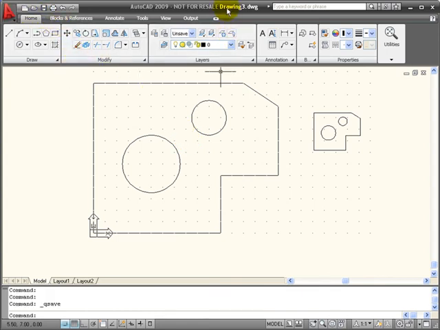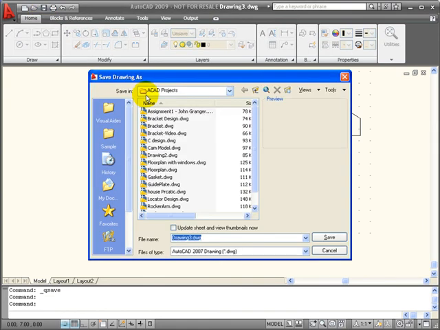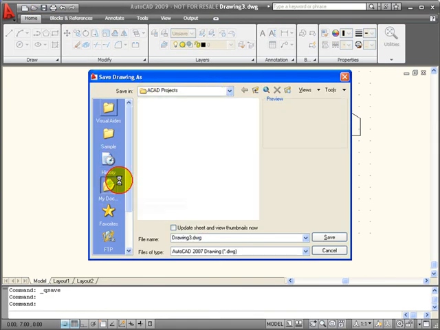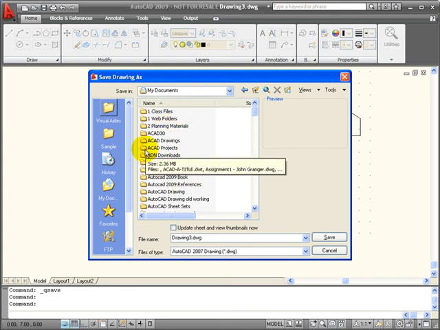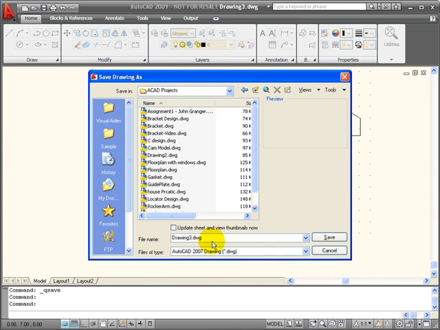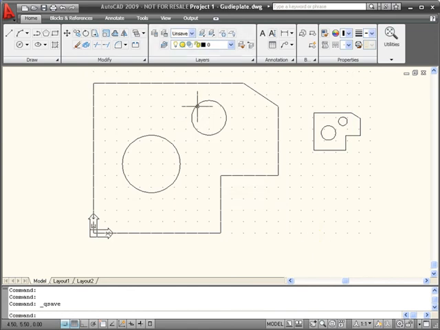Notice that up here on the title bar my drawing has a generic name of drawing3.dwg. I'm going to choose Save on my Quick Access toolbar, and in my documents I have a folder for my AutoCAD projects, and I'm going to name this Project 1 Guide Plate, and I will save that. Now up here in the title bar you can see that the project name has been changed. Also, all of my drawing files have an extension of .dwg.